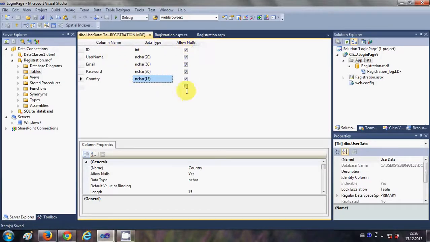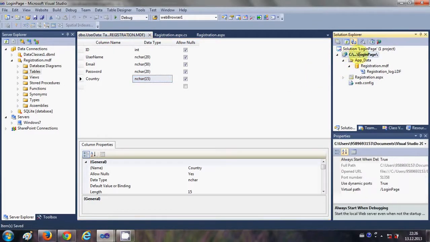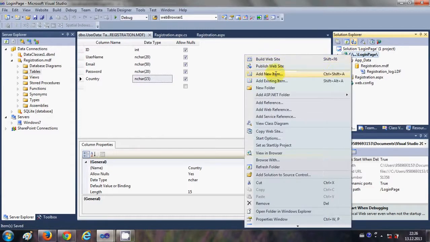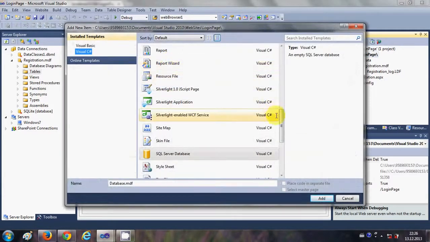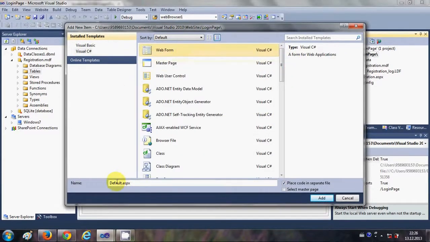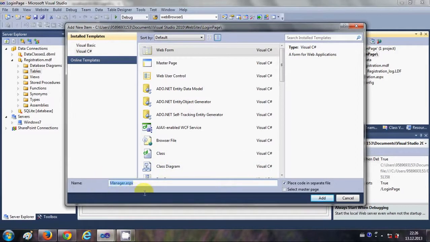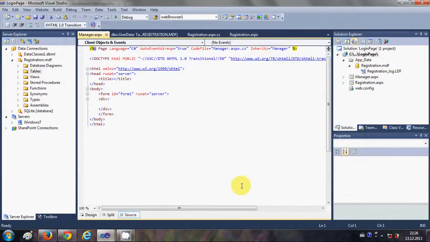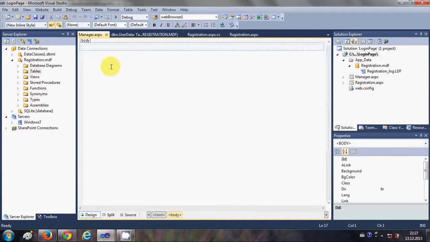Now I need to be able to see my database somewhere in a web page. So I will make a new page. I will go to my project, right click, add new item, and add a new web form from here, and I will name it manager, for example, so that only the manager would be able to see it. And I say add, and it has made an empty form for us.